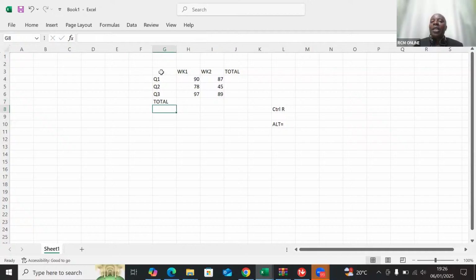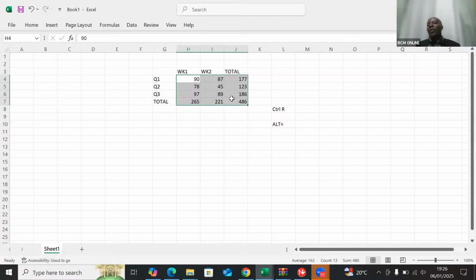All right. So then what you need to do, ladies and gentlemen, is to come here and highlight your table, including the empty total cells. And then you say Alt equals. And now you are able to get totals column-wise and the totals row-wise.